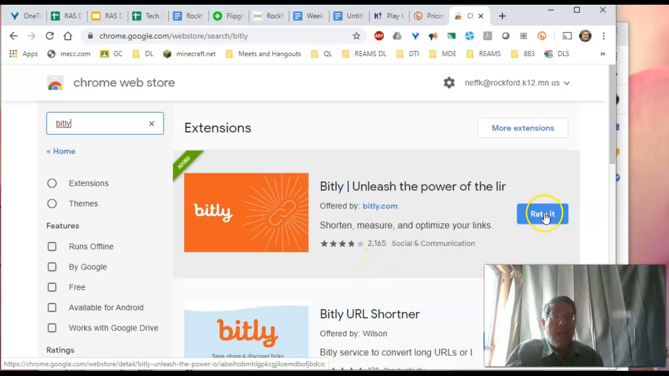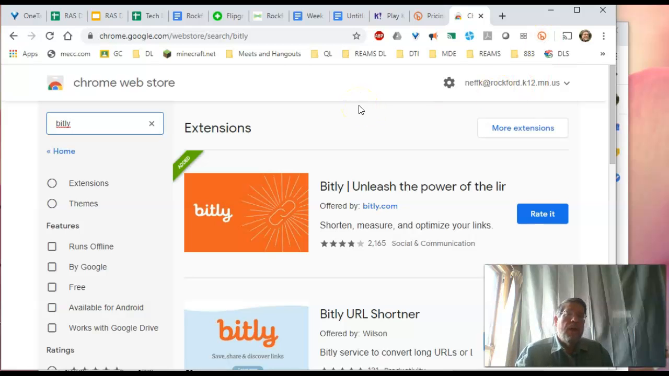So you simply say add to Chrome right here, and then it's going to appear with your Chrome extension right here, and you can just follow what we did prior to this. When you click on the Chrome extension, it may ask you to log in. You should look for the Google symbol, click on the Google symbol, and it's going to log you in with your school Google account. You don't have to worry about usernames and passwords then.